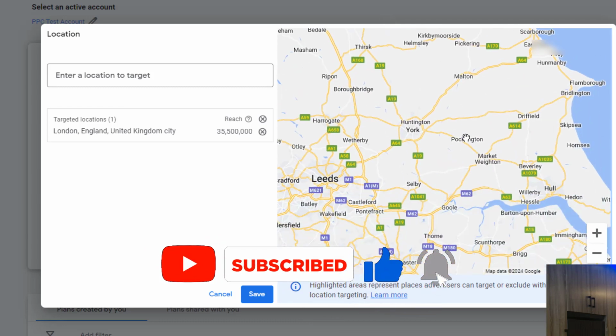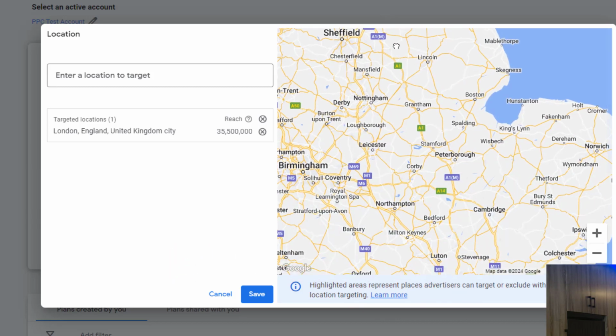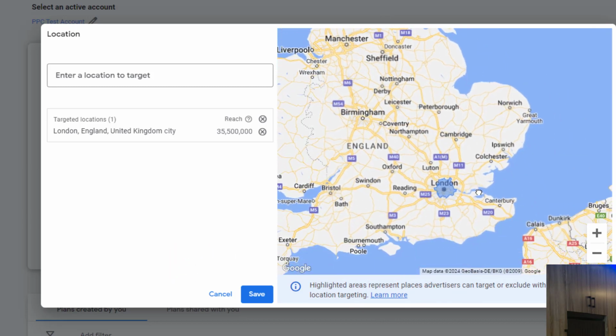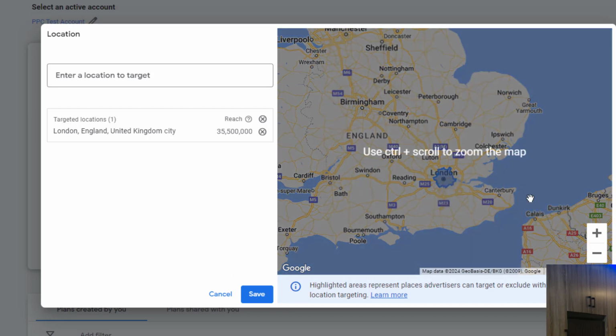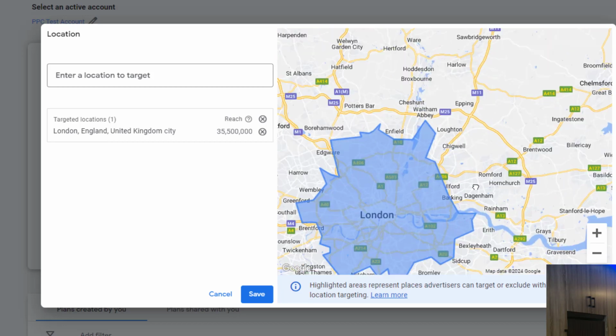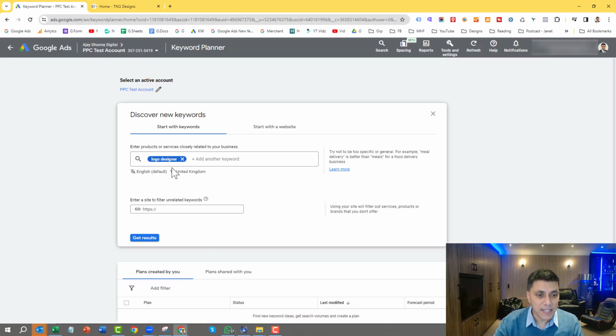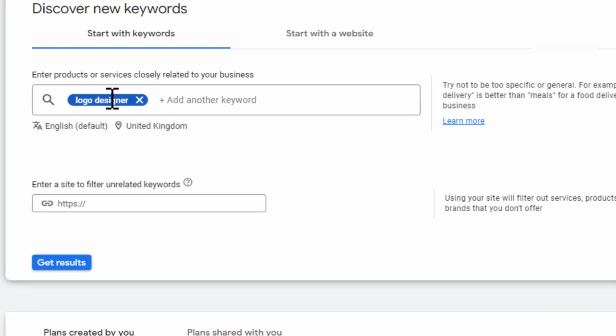That shows the search volume of these keywords within the London area, as opposed to the whole of UK. You can carry on using the zoom feature to magnify in to see where it's actually targeting your research from. For the sake of this demonstration, I want to stick to UK, so I'm going to click on cancel. And you can see that I'm trying to find keywords for logo designer.